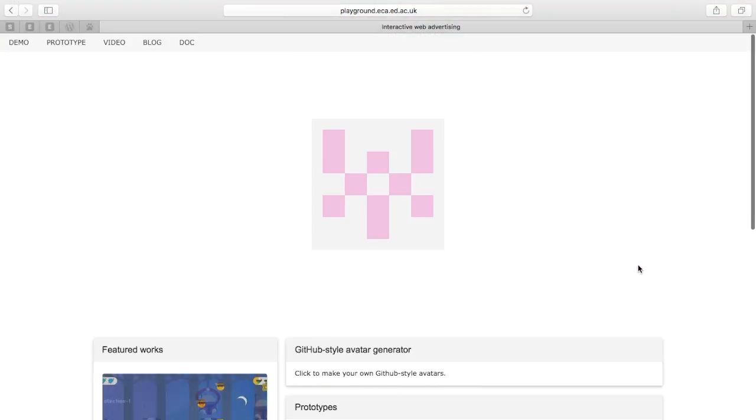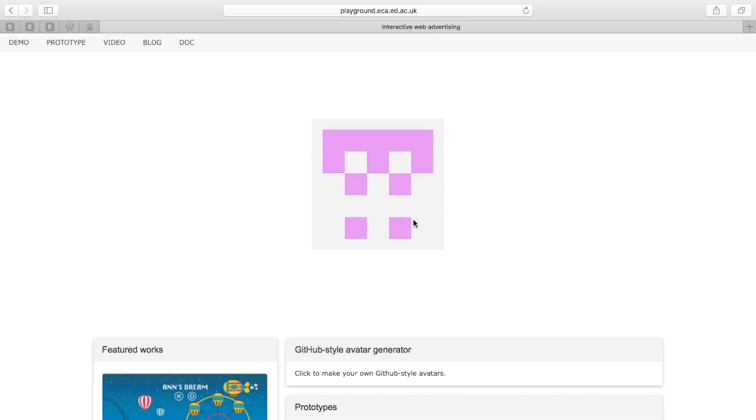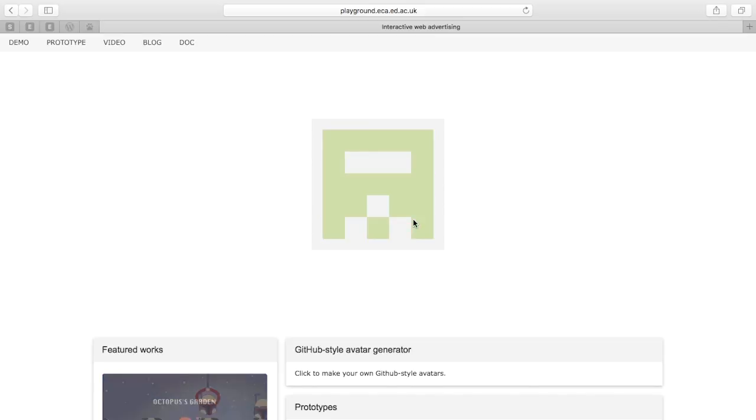The second prototype is called GitHub style avatar generator. When you click on the canvas, it generates a new avatar. And that's pretty much it.